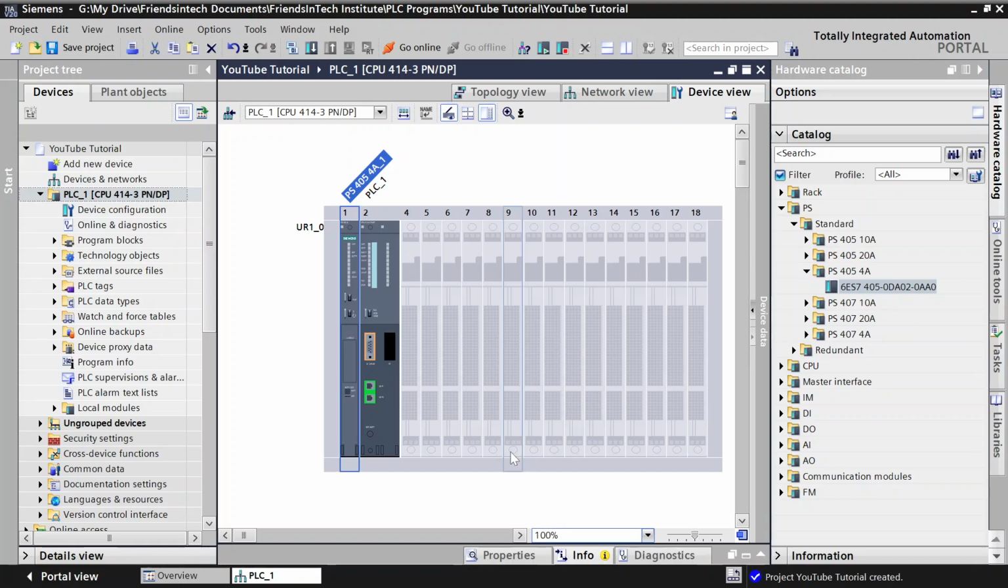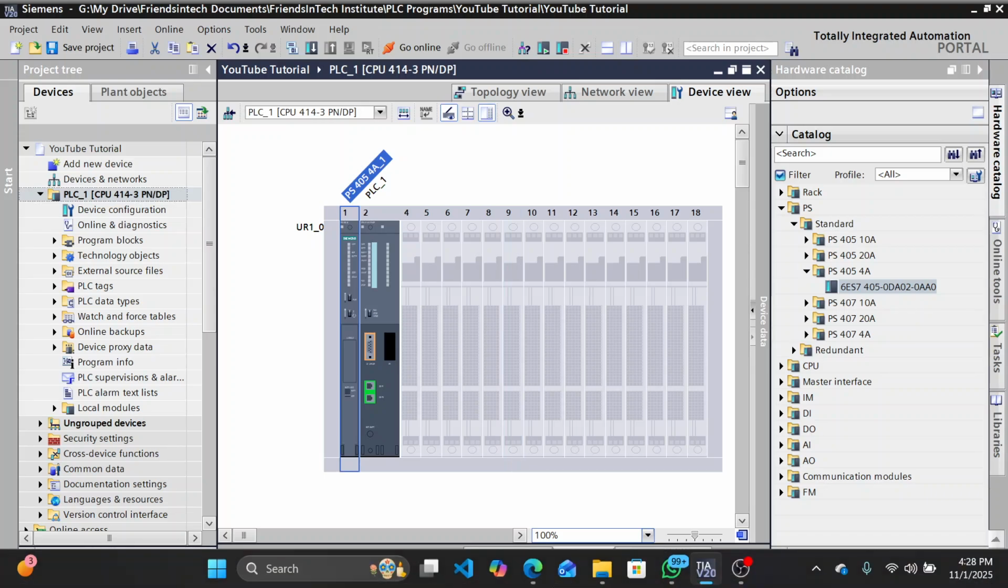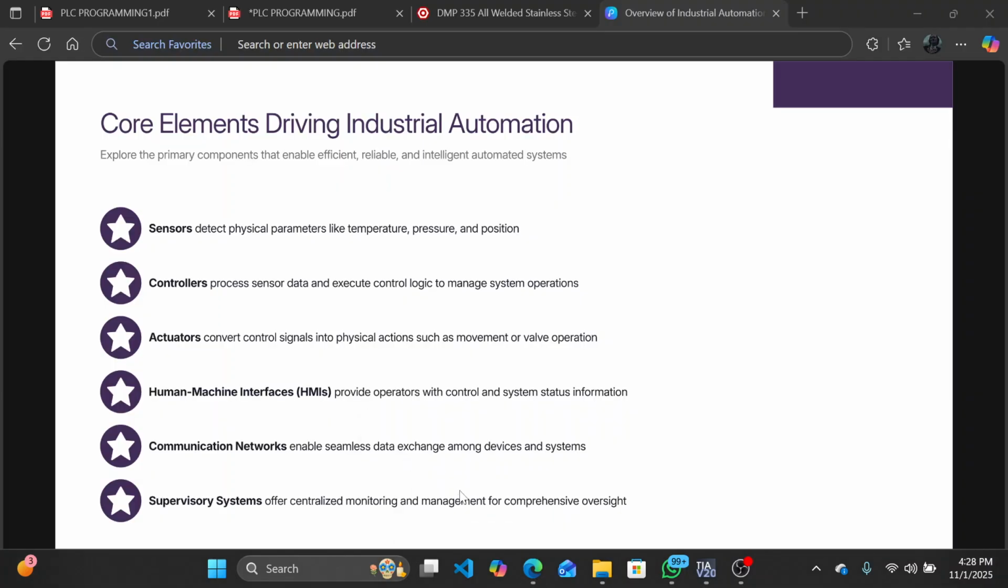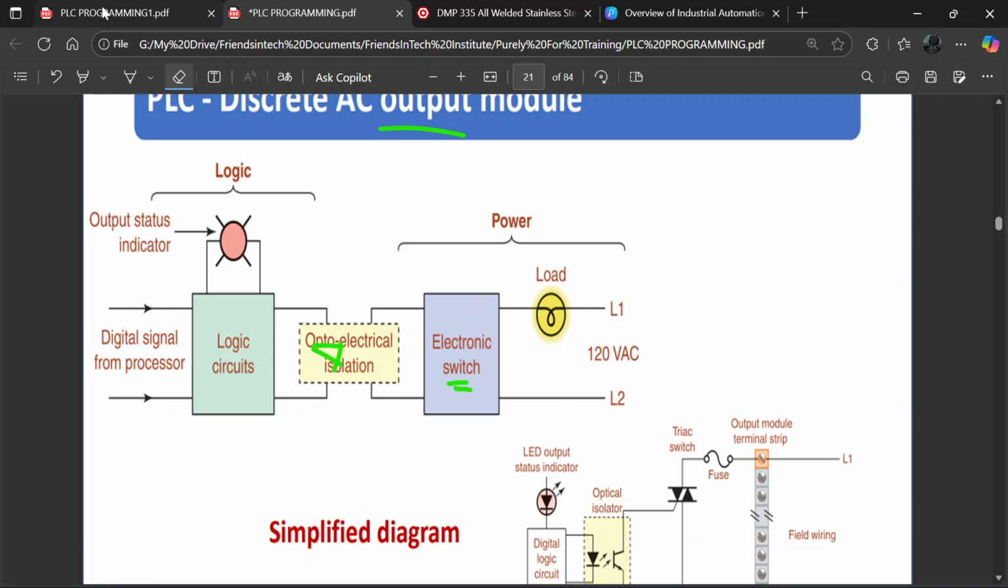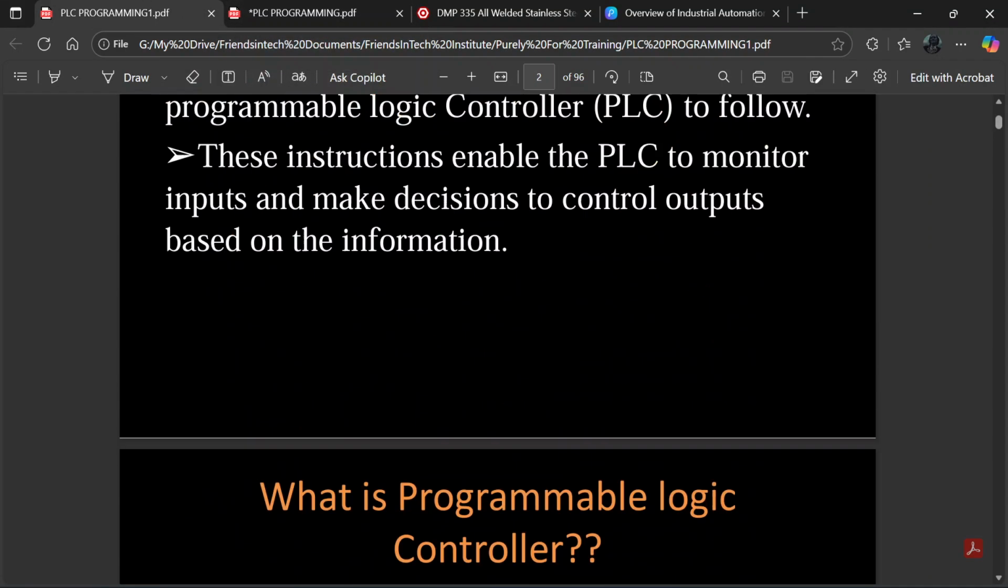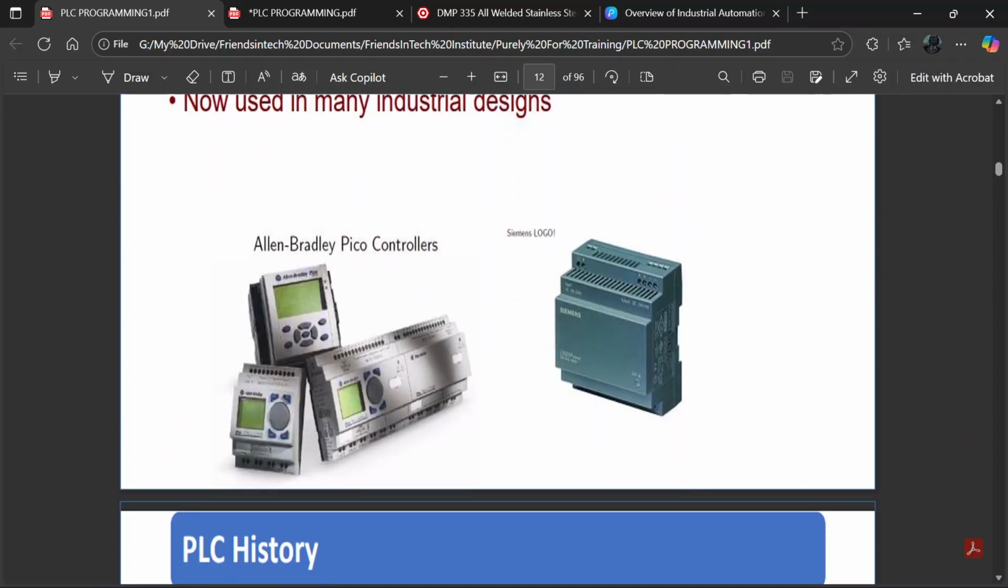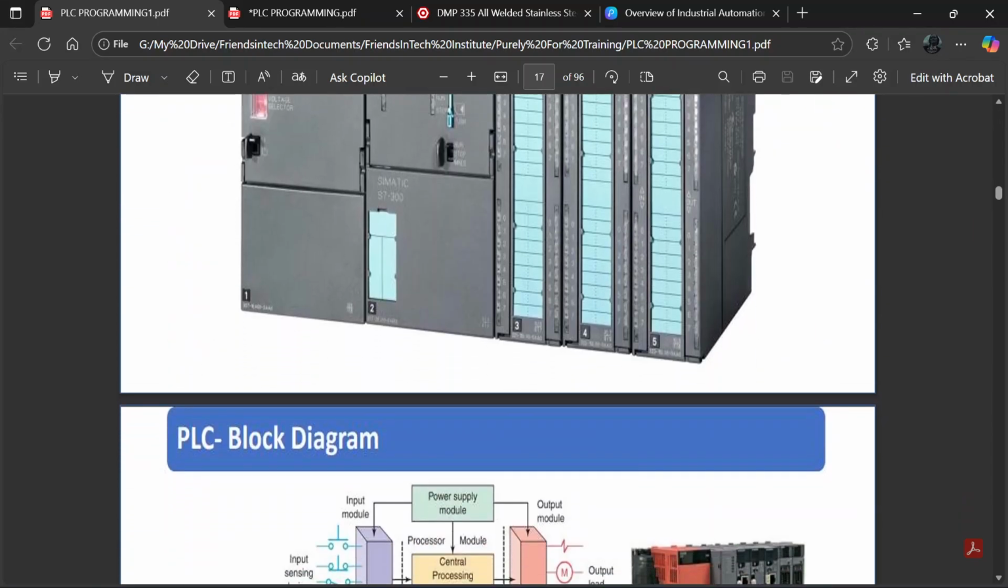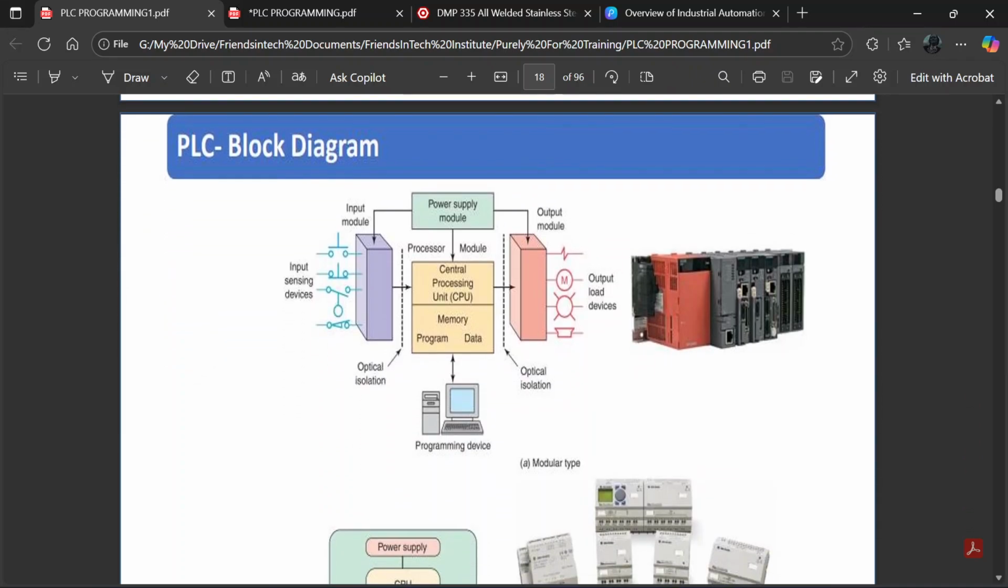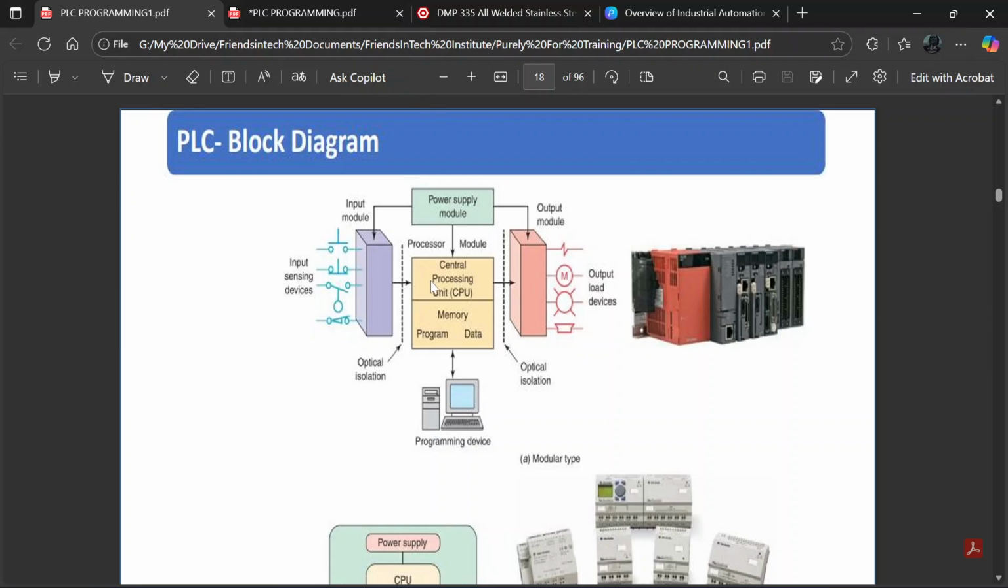Now, something very important, you need to understand PLC architecture. So this is PLC architecture, just simple like this. Of course, in a PLC you must have a central processing unit. Then you must have a power supply, an output, and you must have an input module.